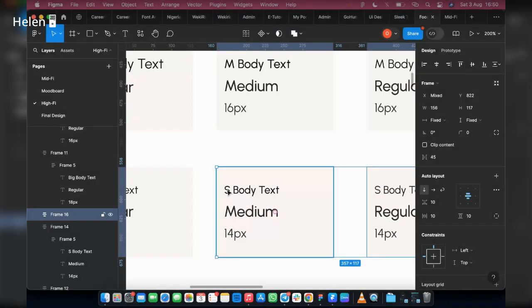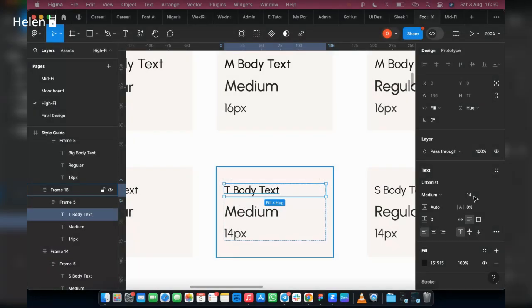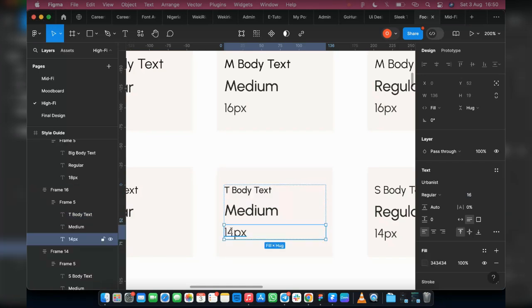You can choose to type it, or you can choose to just put the words here. Let's just put T. I'm going to change it to 12. I'm going to change this one too. I'm going to come here.